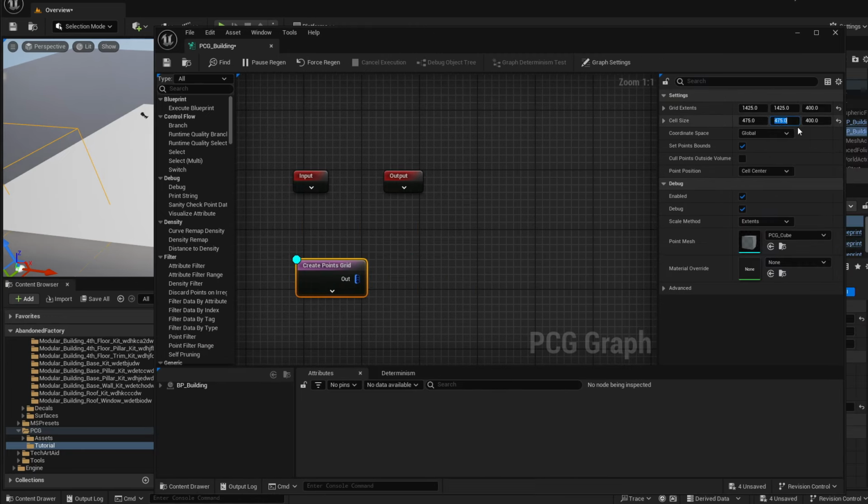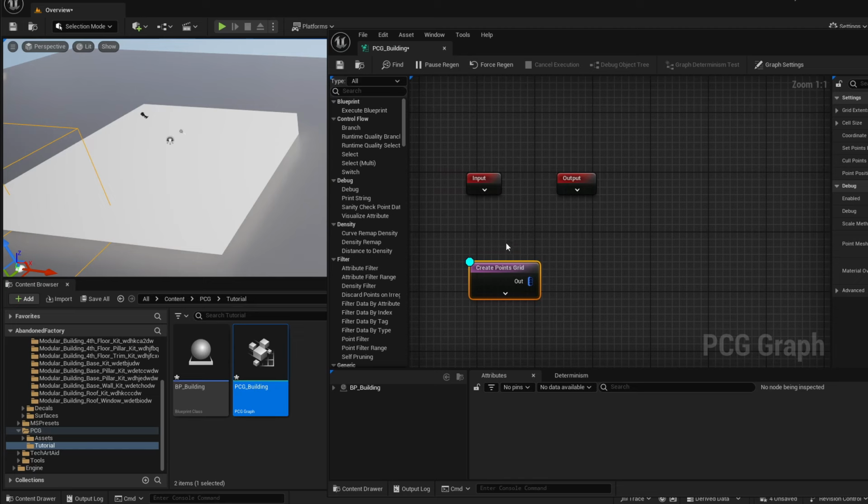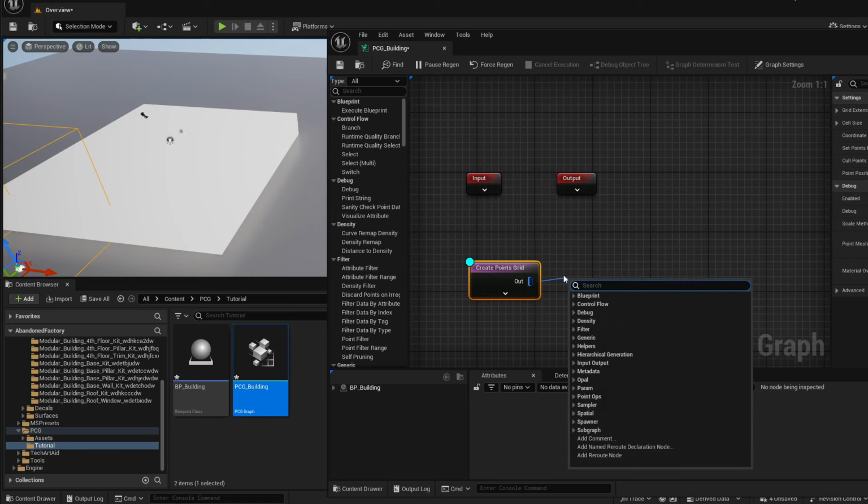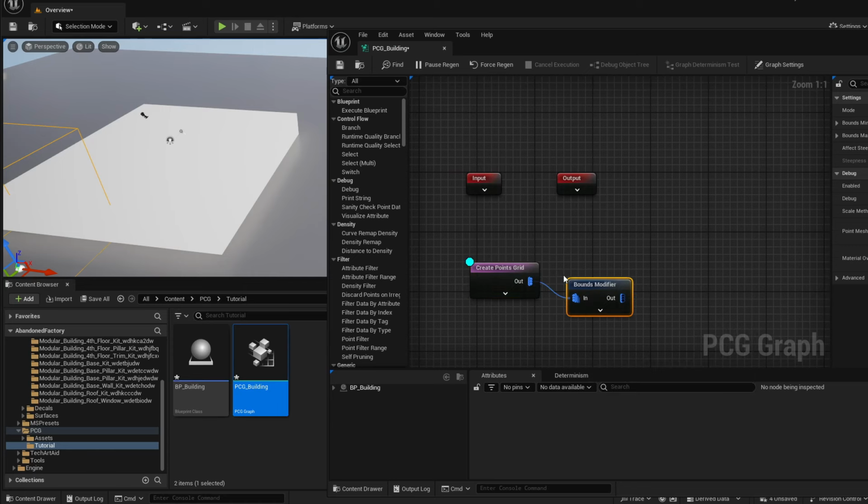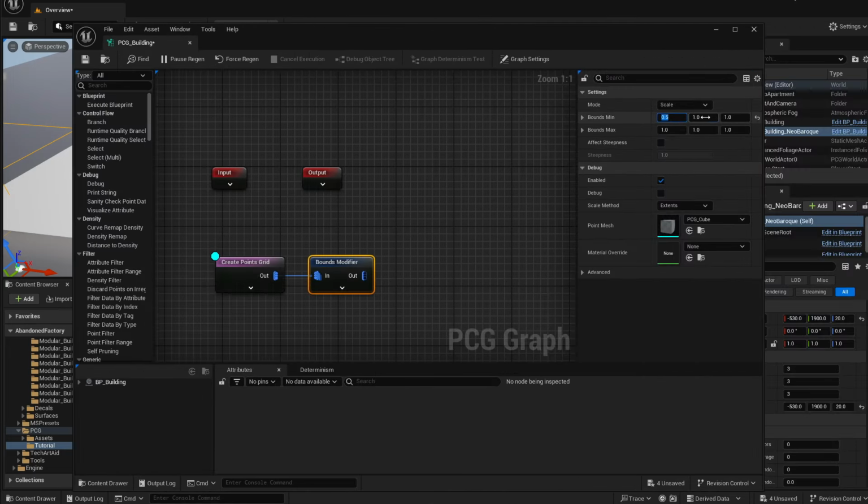They are with the size that we set up here and covering this area. Let's scale them down a bit by creating a bounce modifier, because now they are overlapping each other. Let's scale the bounce by 0.5 in each direction.